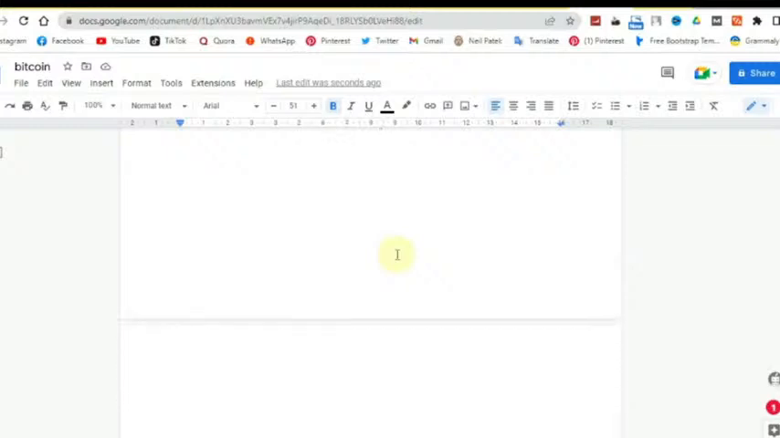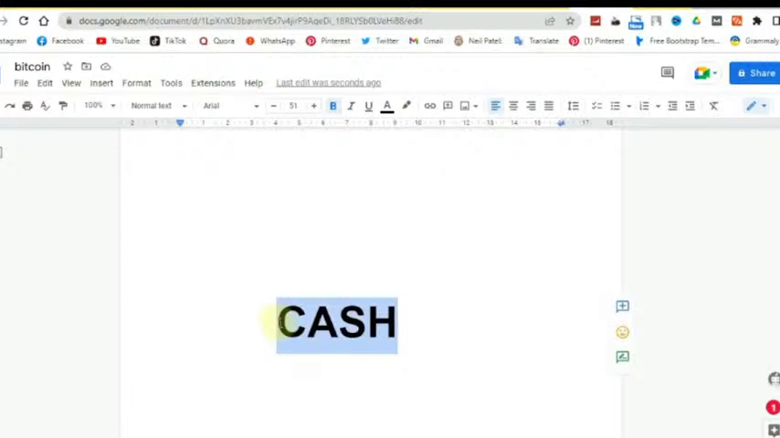The next one on my list which you want to avoid is cash. Unless you are doing a blog, that's when you can use cash. But if not, or if you are doing an affiliate marketing program, please avoid using this word cash. It is highly dangerous to use it for your investment website.